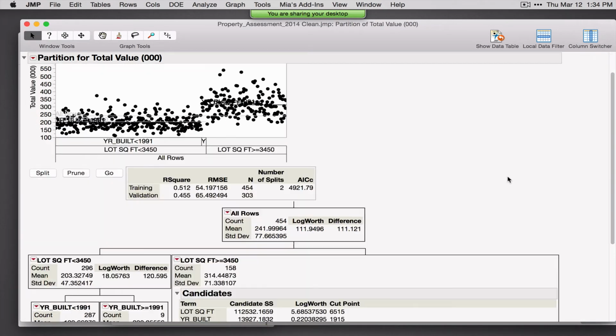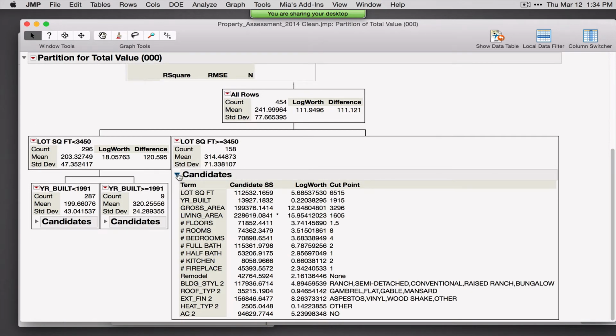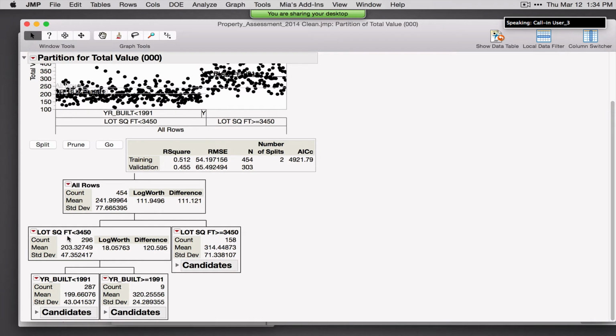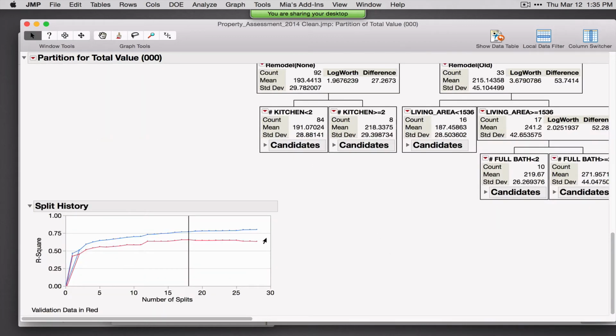So I'll hit split. So now we've just built a series of if-then statements. If lot square footage is less than 3450 and the year built is before 1991, then here's the average home value. If it's greater than 1991, then this is the average home value. And we see that we only have 9 observations in this node. If we click go, what JMP is going to do, since we have a validation column, is it's going to keep splitting until it can't split anymore. And in this case, what it's going to do is it's going to drop back. It's going to find the point where we have the maximum validation R-square.